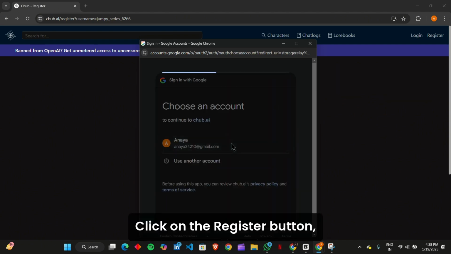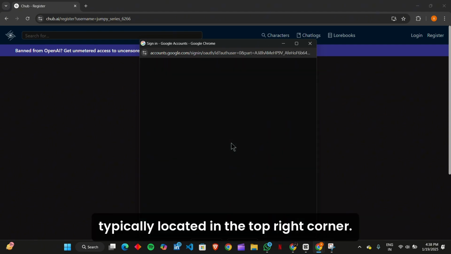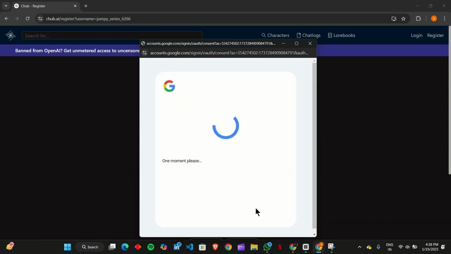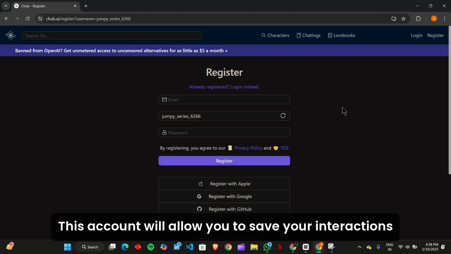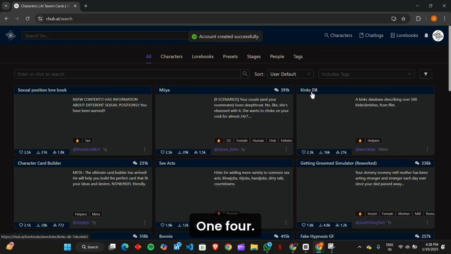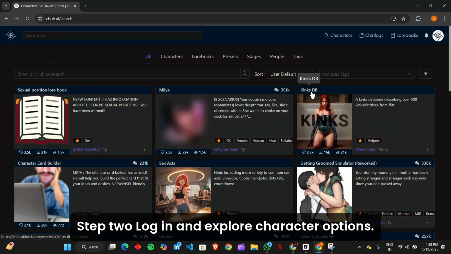Click on the Register button, typically located in the top right corner. Fill in your email address and create a secure password. This account will allow you to save your interactions and customize characters for future use. Step 2. Log in and explore character options.